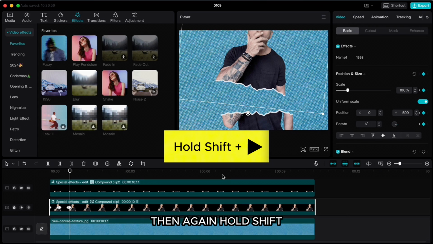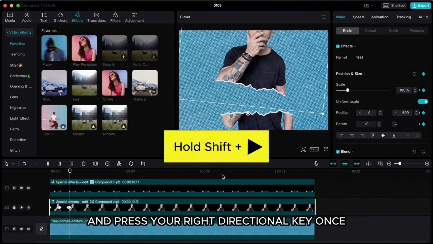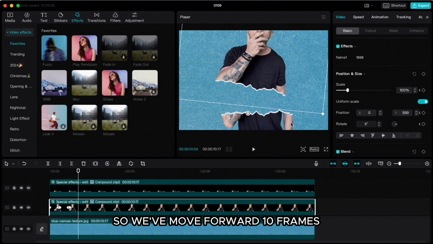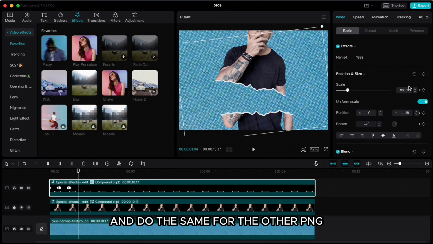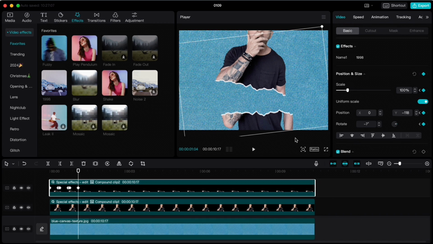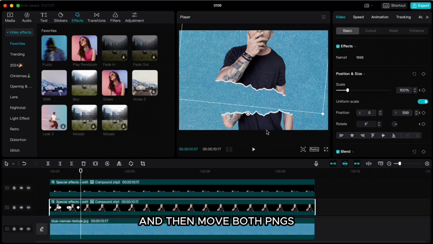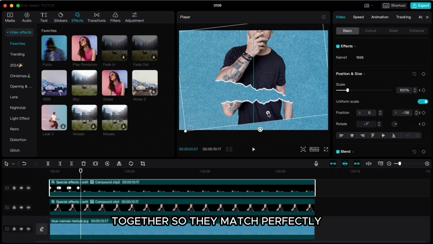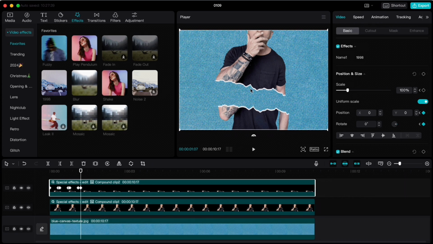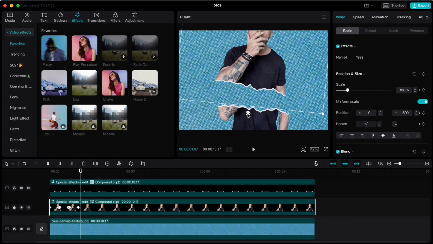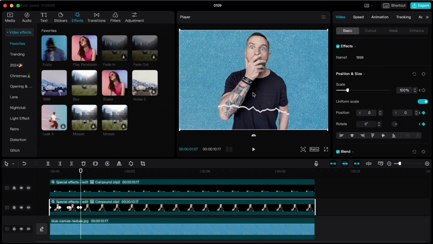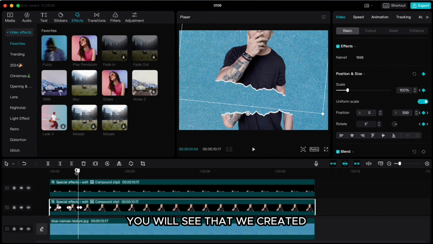Then again hold shift and press your right directional key once so we move forward 10 frames. Click keyframe on position and size and do the same for the other PNG. Then move your playhead again for one frame forward. And then move both PNGs together so they match perfectly. So if you play that now, you will see that we created a nice stop motion effect.